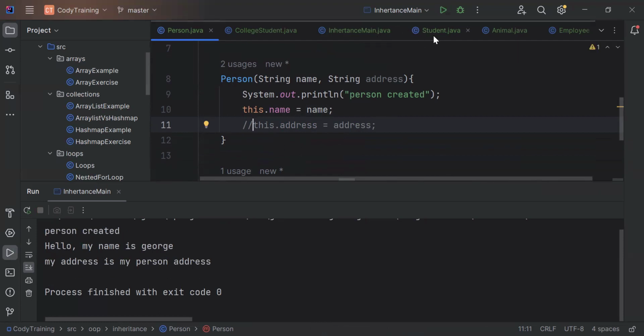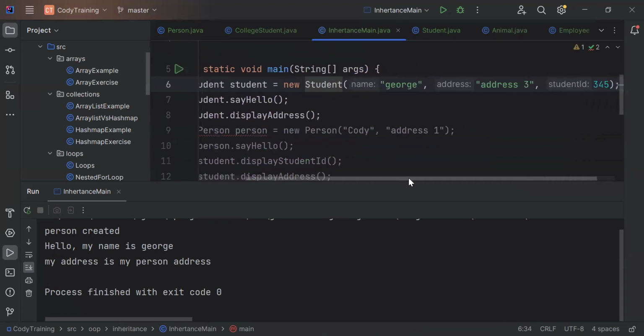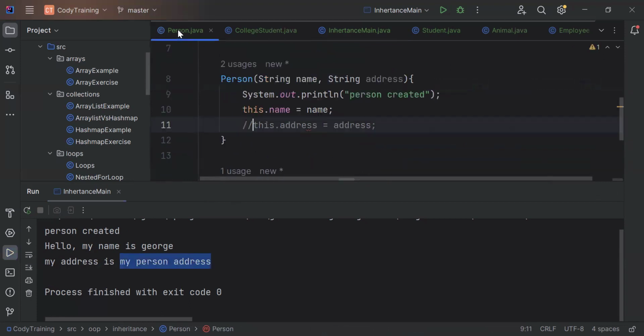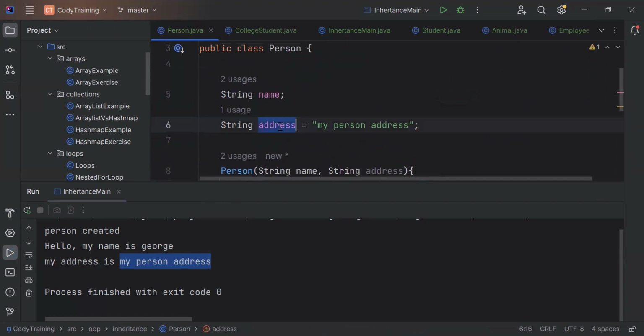Here in my main method, I didn't change any value. I still pass George, I still pass address rate, I pass student ID. But here, the result is different. I didn't get my address is address 3. I got my address is my person address. Where did I get the value of my person address? I got it here from my person class. Here, I set address equal my person address. Understand? Great.